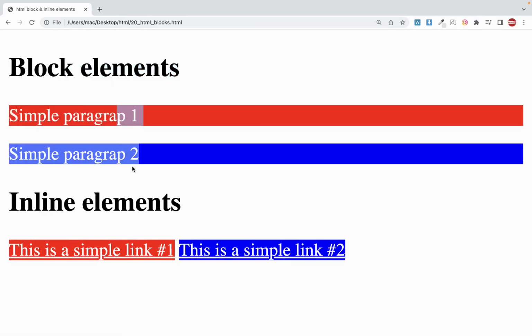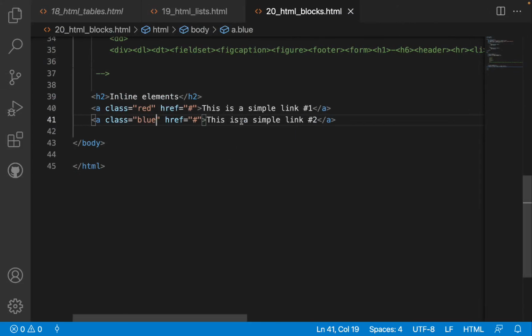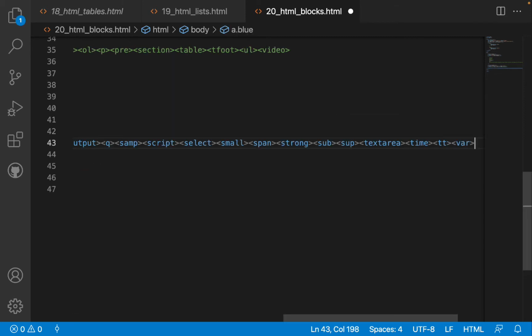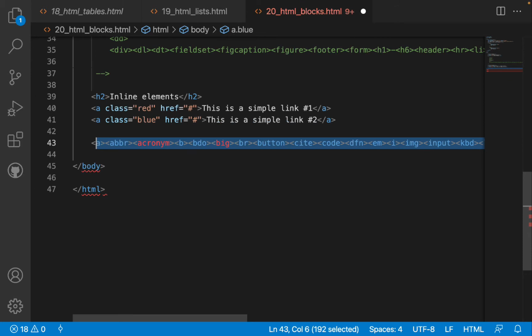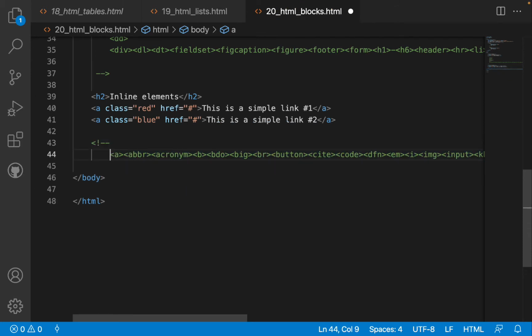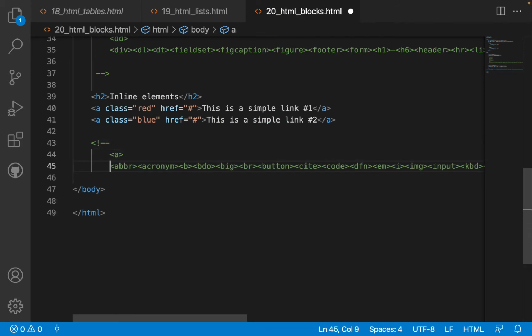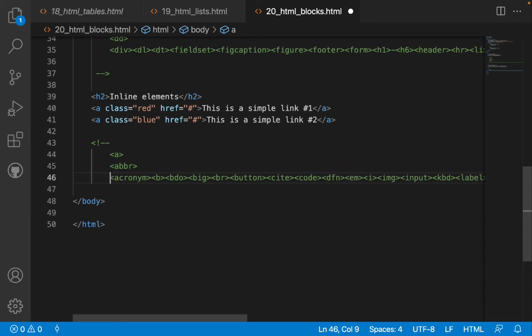These are not called block elements. These are not called what? Inline elements. So you have many examples of inline elements. An abbreviation, ABBR, is an inline element. Let me list them here and comment them. The A tag is an inline element. ABBR is an inline element. Acronym is an inline element.